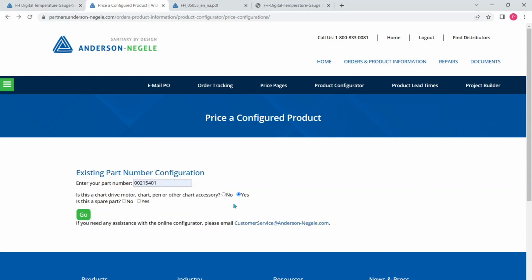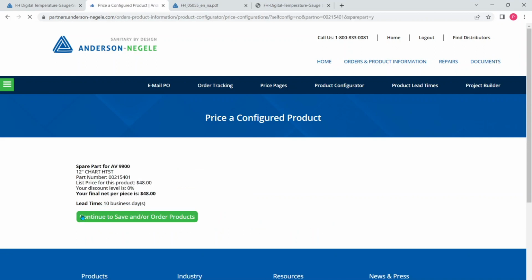But let's say we go back and we say no, but we say yes for a spare part. Notice it changed from no here to yes here. Anytime you make that change, it's going to adjust what the system determines it to be. In this case, if I say it's a spare part, but I didn't say it was a chart or anything like that, I still get the same result.